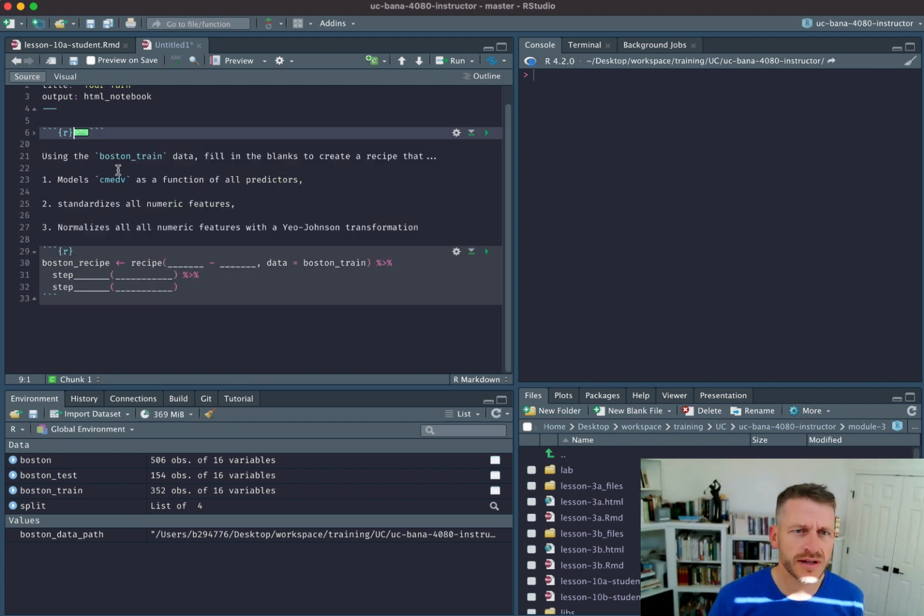So for this one, it said, using the Boston train data, fill in the blanks to create a recipe that will model CMEDV, that's our response variable, as a function of all predictors. And then we want to standardize all numeric features, and we want to normalize all the numeric features with the Yeo-Johnson transformation. So basically, we want to take our numeric features within our Boston training data and correct for any kind of distributional assumption violations that we may have. Particularly standardizing to get them all on the same scale, and normalizing so they all have somewhat of a bell-shaped or normal distribution.